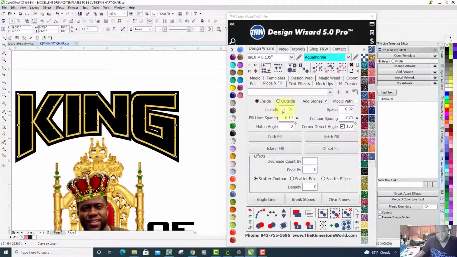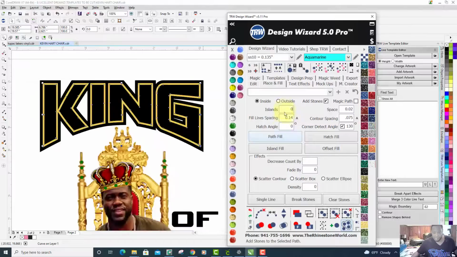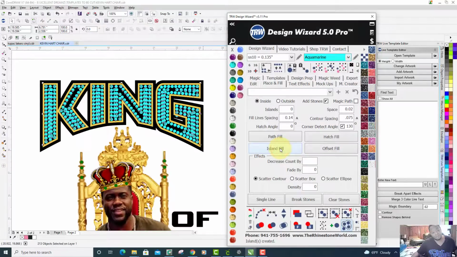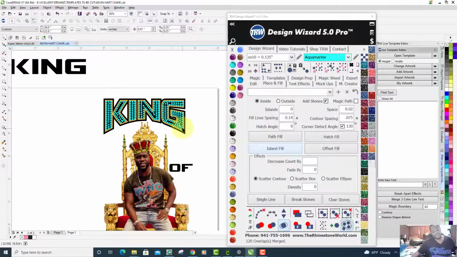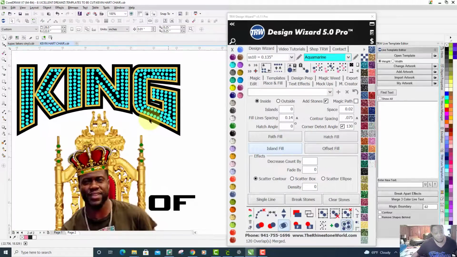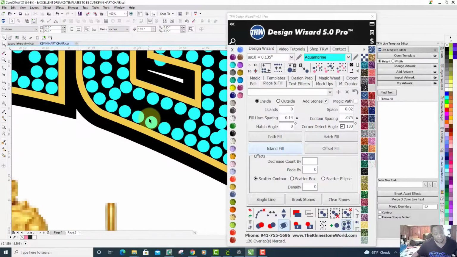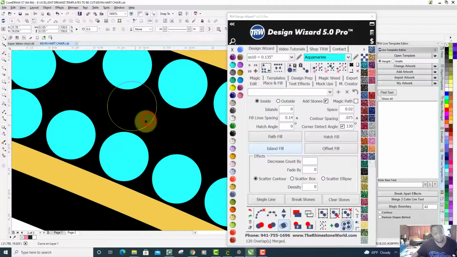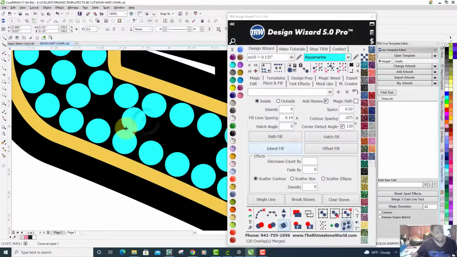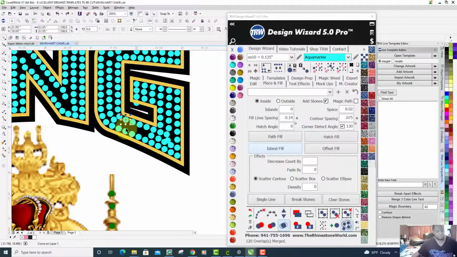All right, so now let's try another island with 0 islands so that it fills in the entire king. And let's try it again. Island fill. Clear the paths. Merge overlapping stones. And that doesn't look bad. That doesn't look bad at all. We still got some work to do as far as seeing if we can even fit a stone here, which we can't. Control Z that back.